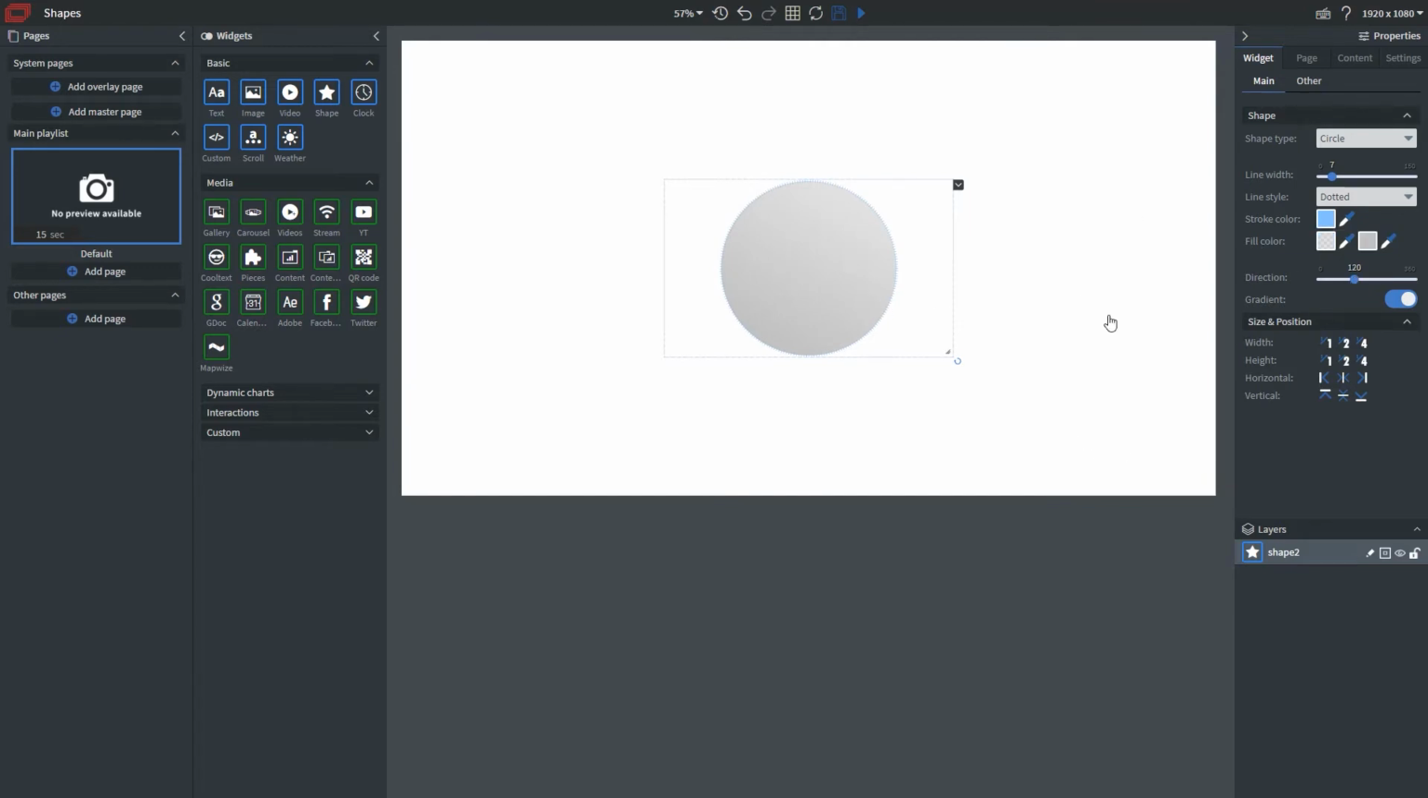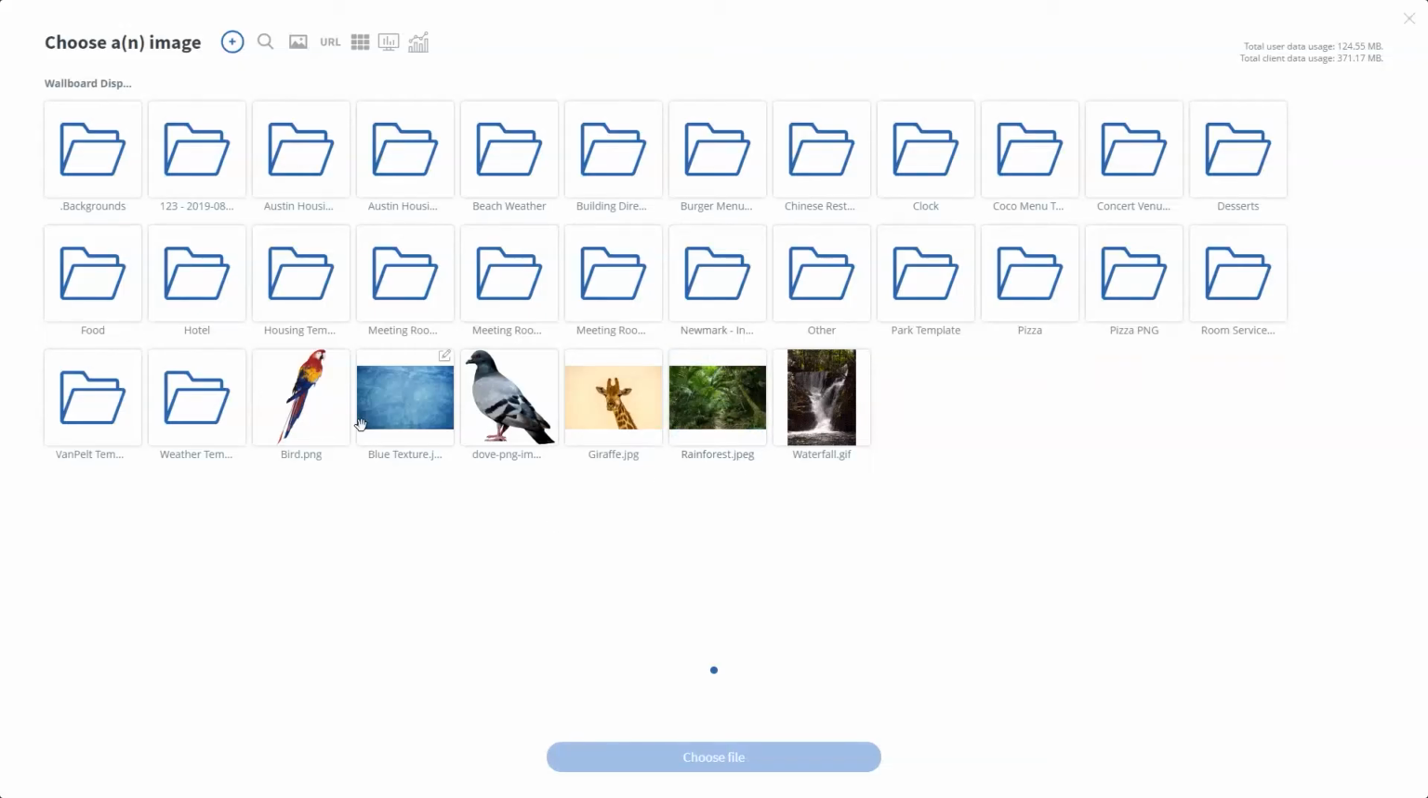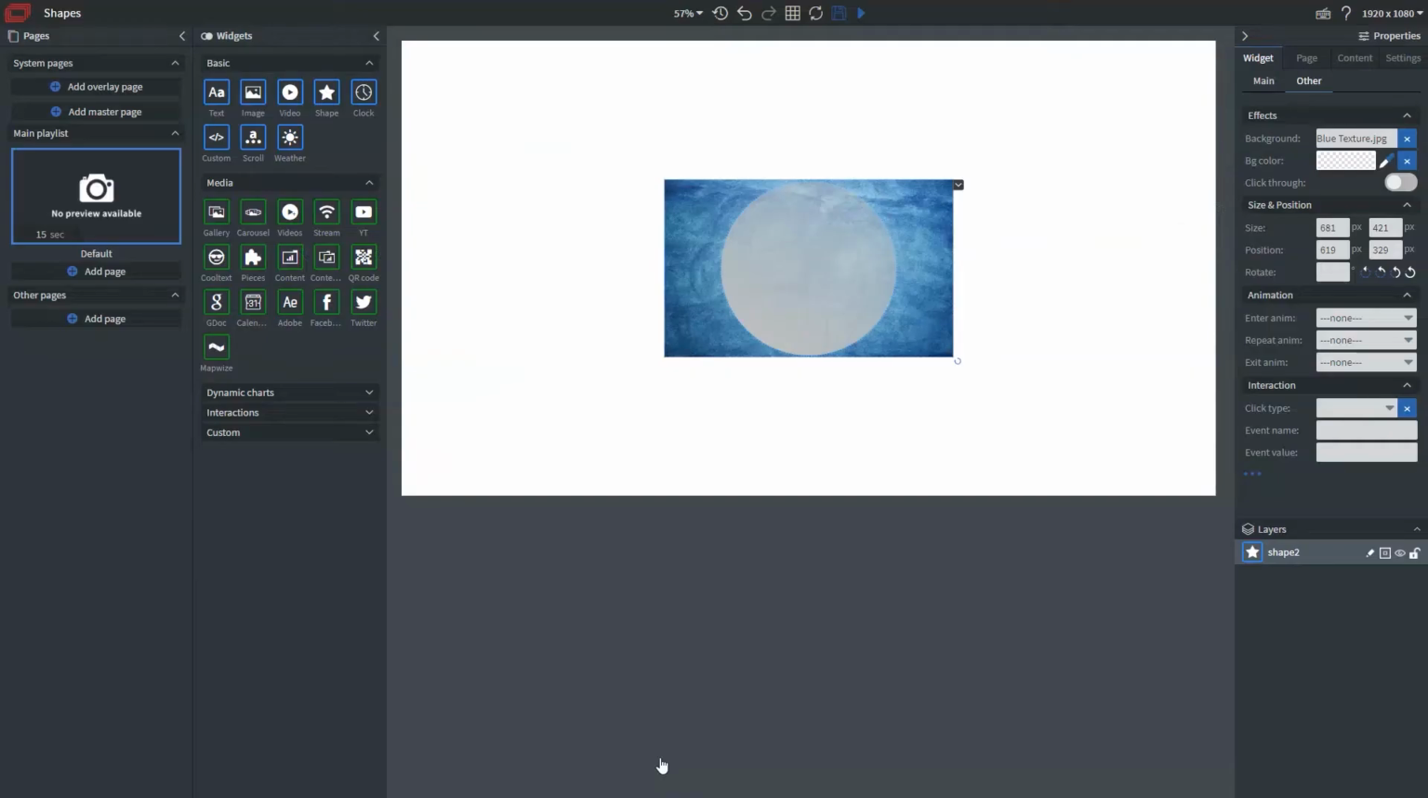Now from here, you can even add a background by going into the other properties. These are going to be the more advanced properties, but as you can see, I can select an image here. And let me select this one here. Perfect. Okay, and then from now, I can even assign this an animation.